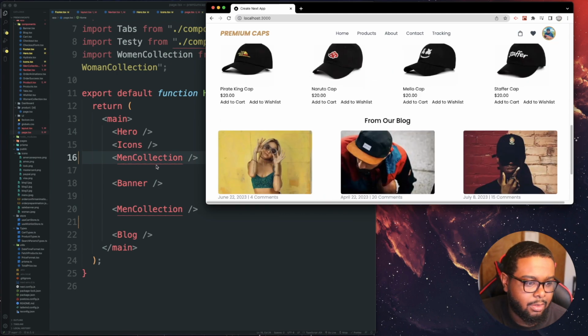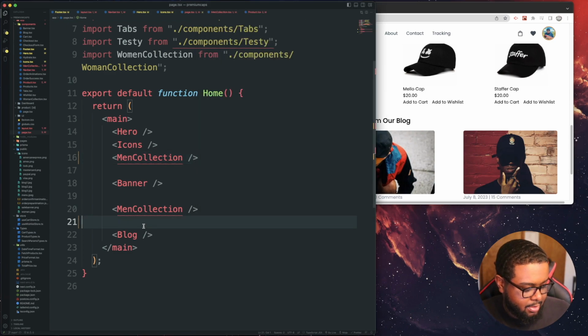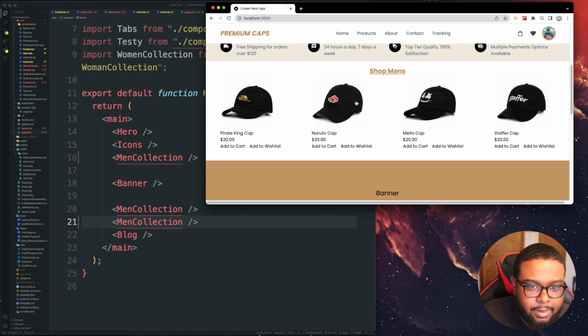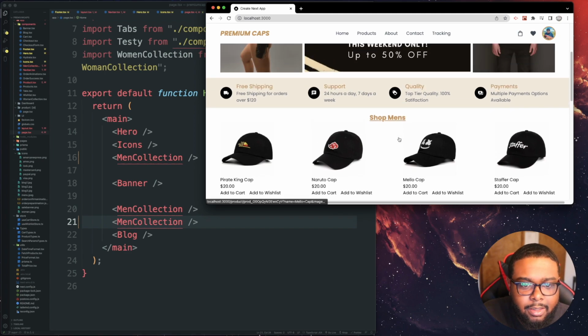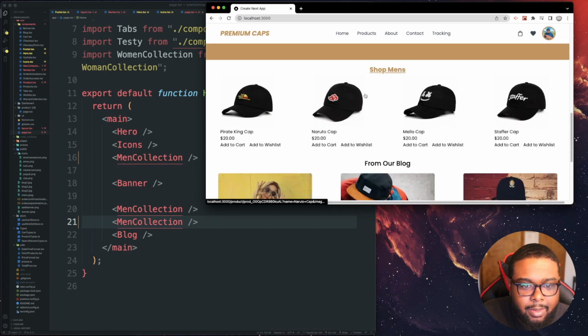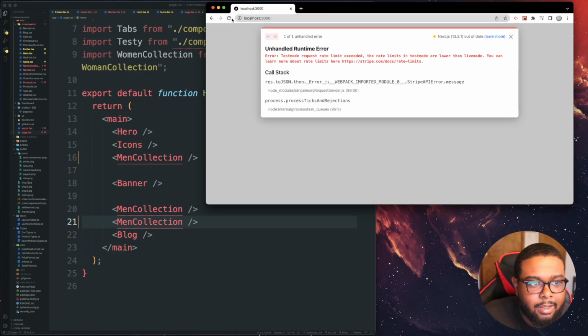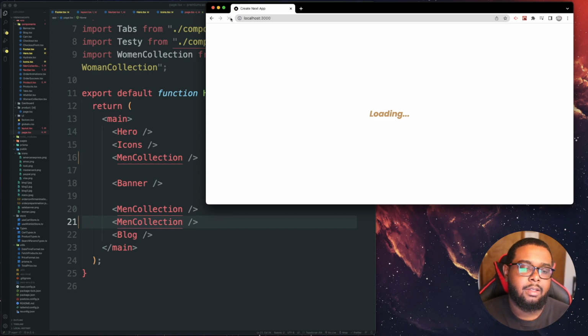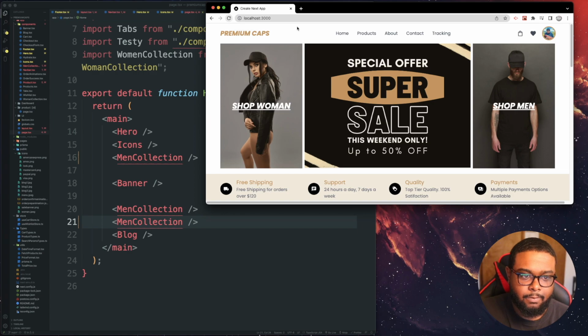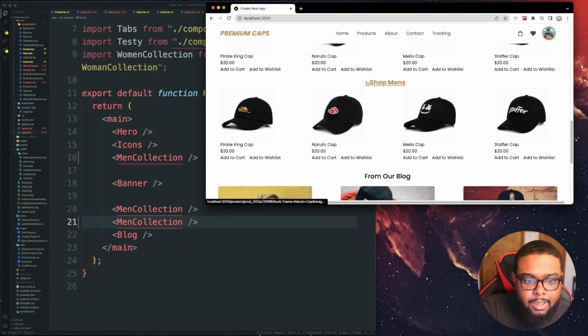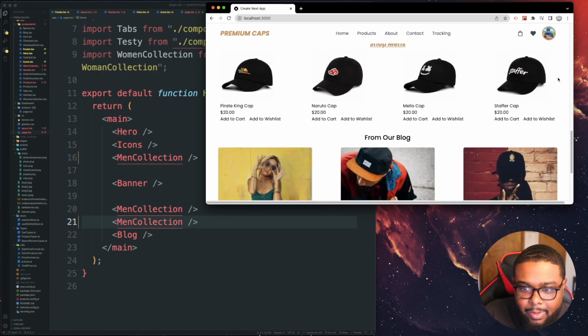So this section will be daily deal section. We have our shop men's, we have our shop women collection, and then yeah, I think it's gonna look nice. Shop men, shop women.